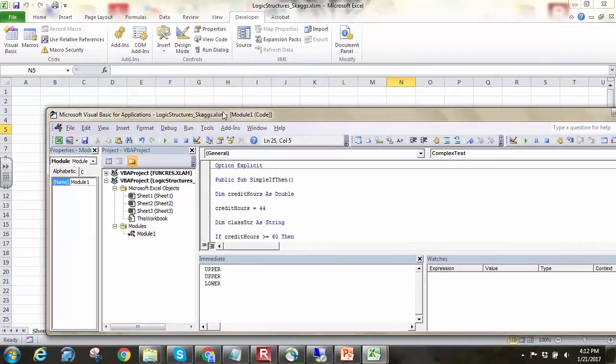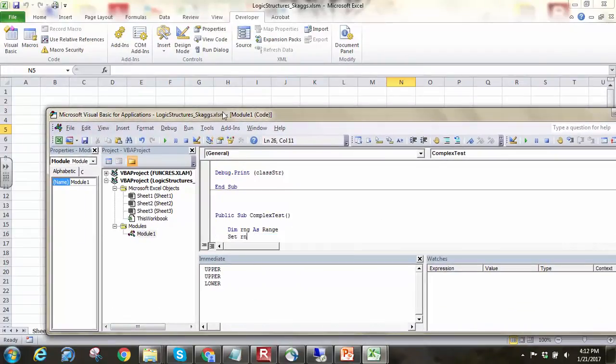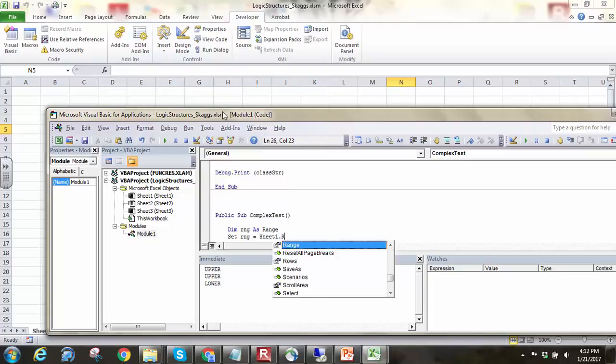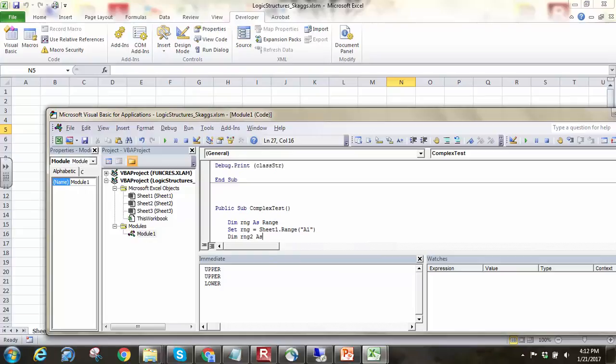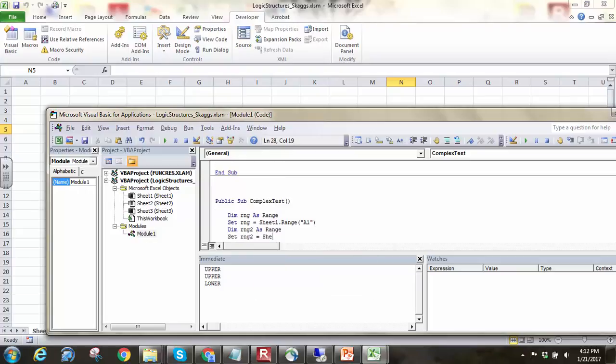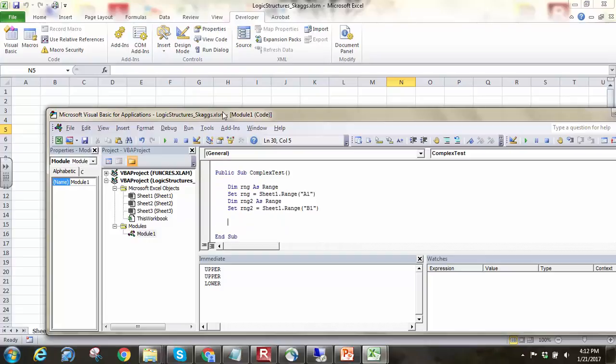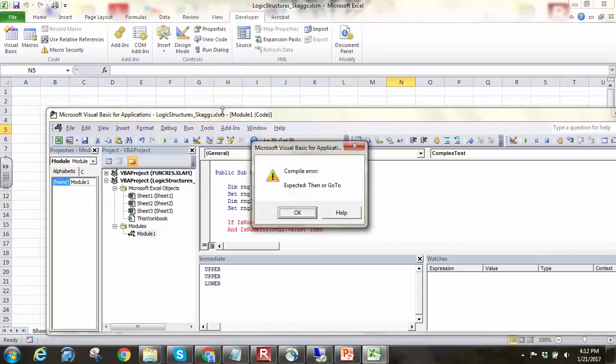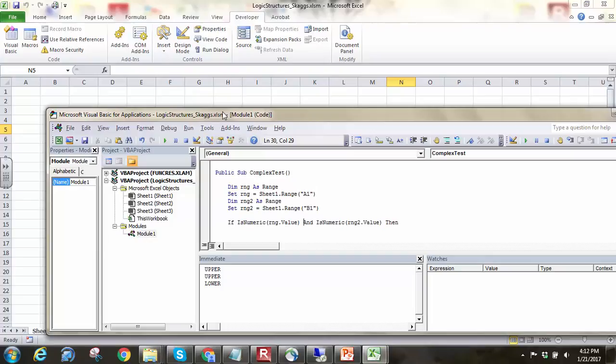I've got Excel open here. We'll say Dim rng As Range, and set rng equal to Sheet1.Range("A1"). And we'll say Dim rng2 As Range, and set rng2 equal to Sheet1.Range("B1"). Say we want to test these things, and we'll say something like, if IsNumeric(rng.Value), which is basically going to say is the value held in range 1 a number, and IsNumeric(rng2.Value), so if both of these things are true, then, oops, let's get out of there. I didn't want too many parentheses.